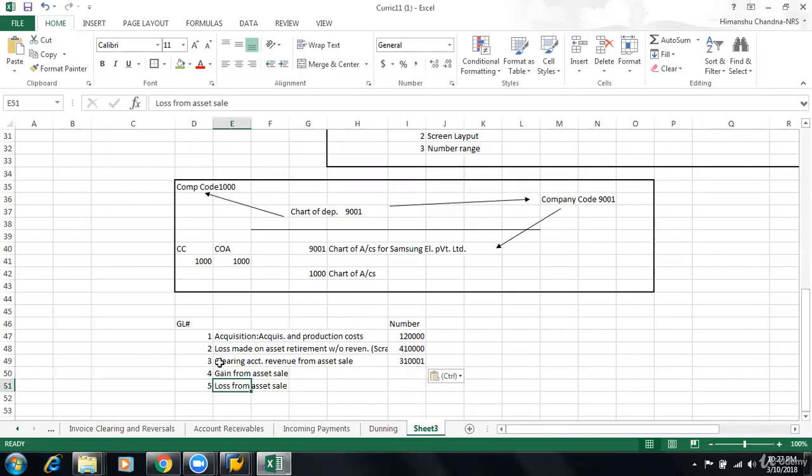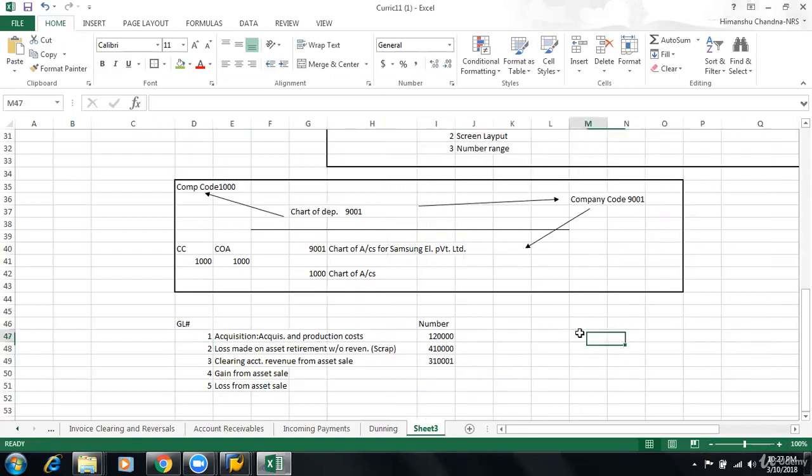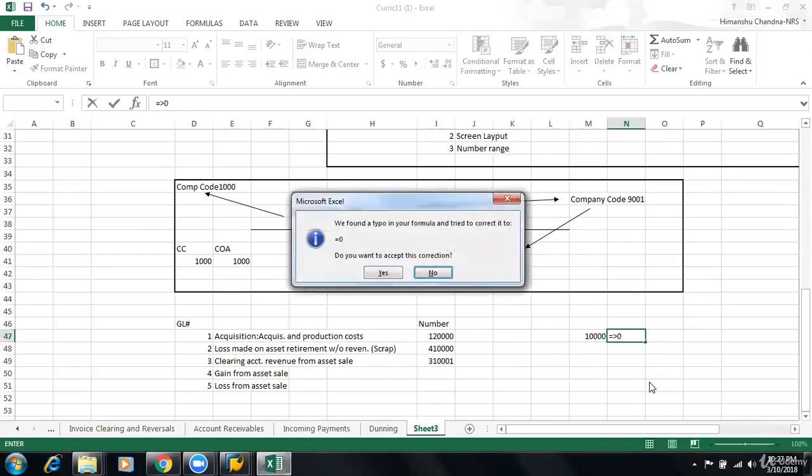What is the difference between 2, 3, 4, and 5? Let me explain. The second is basically complete expenditure. If my asset's valuation is 10,000 rupees at the moment, and I'm just throwing it away out of my office, the revenue for me is 0 rupees, correct?